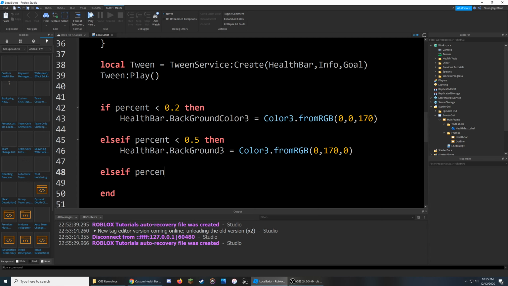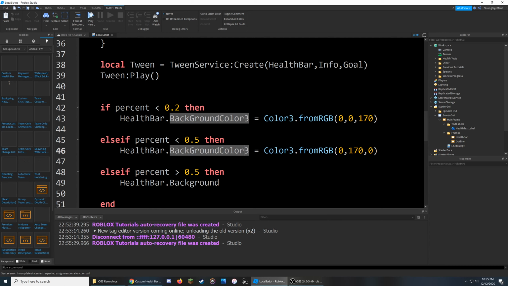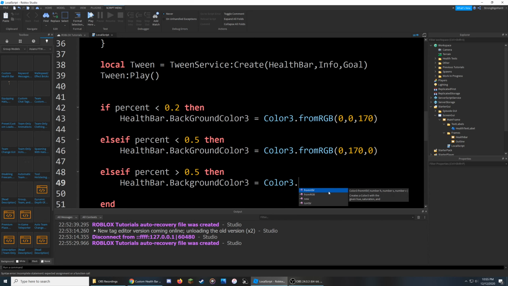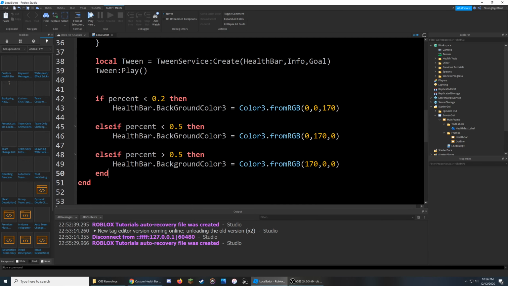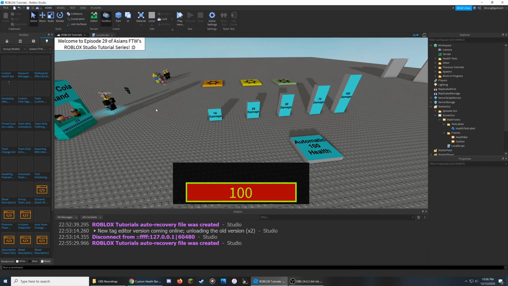And finally, let's just say it's anything above that. So else if percent is greater than 0.5, then we're going to change the health bar's BackgroundColor3, whoops, BackgroundColor3 to be made equal to Color3.fromRGB, and we'll set it to the default color we had it set up to, which is red, or 170. And now that we have this going, we can go back into the game and test if that works as well.